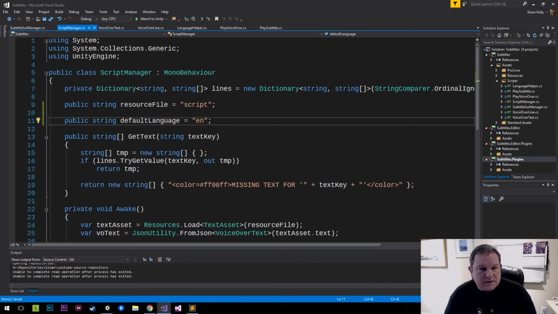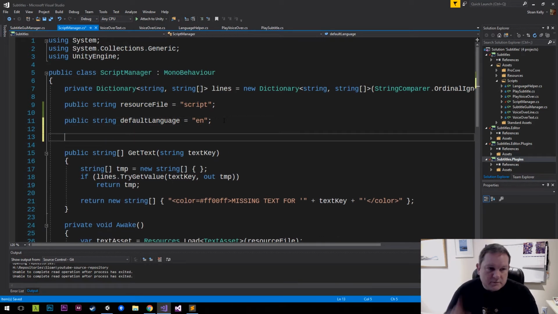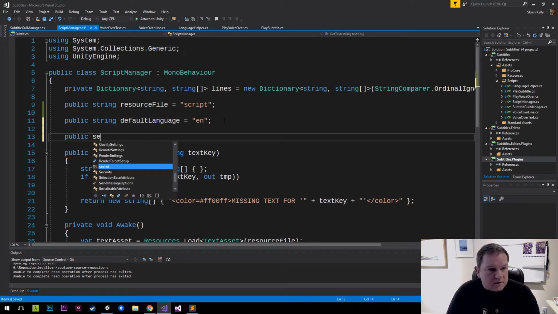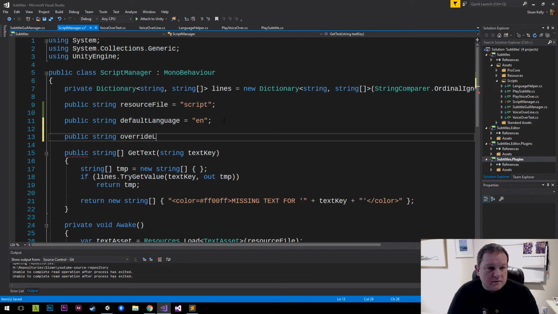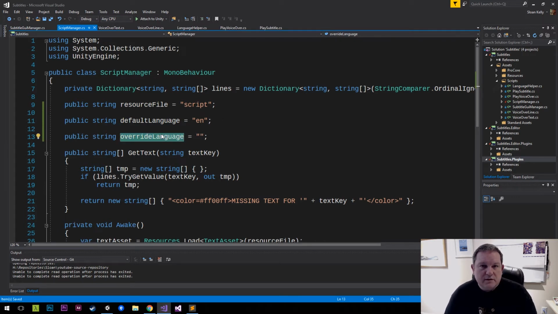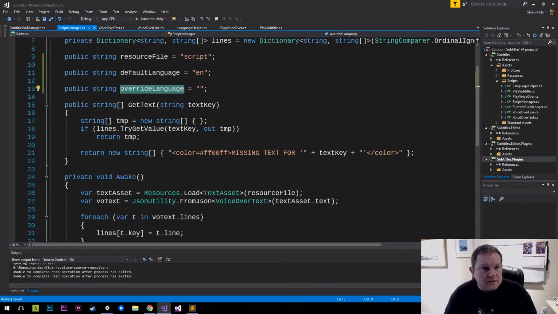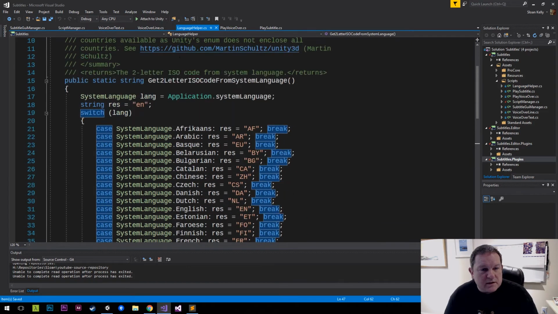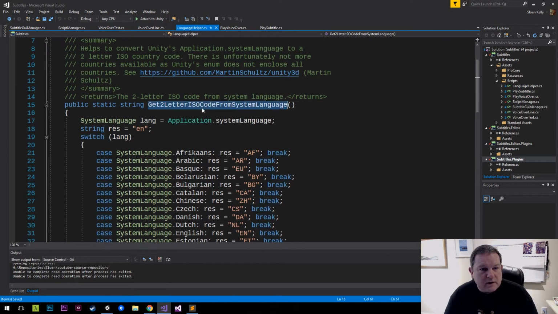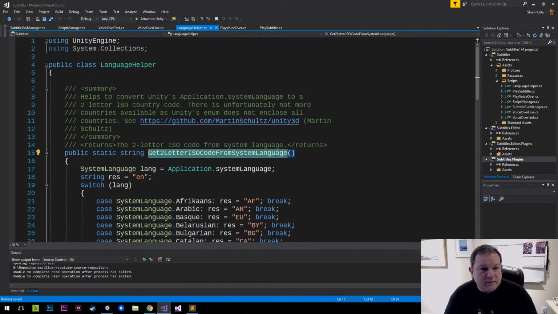So the default language is English, but we also need one more variable, string override language, and then we'll leave that as blank. Okay, so whatever the language override is, we'll choose that. So we want to grab the resource file for the current language. So the way we do that is we use this language helper here. So we have get two-letter ISO code from system language.